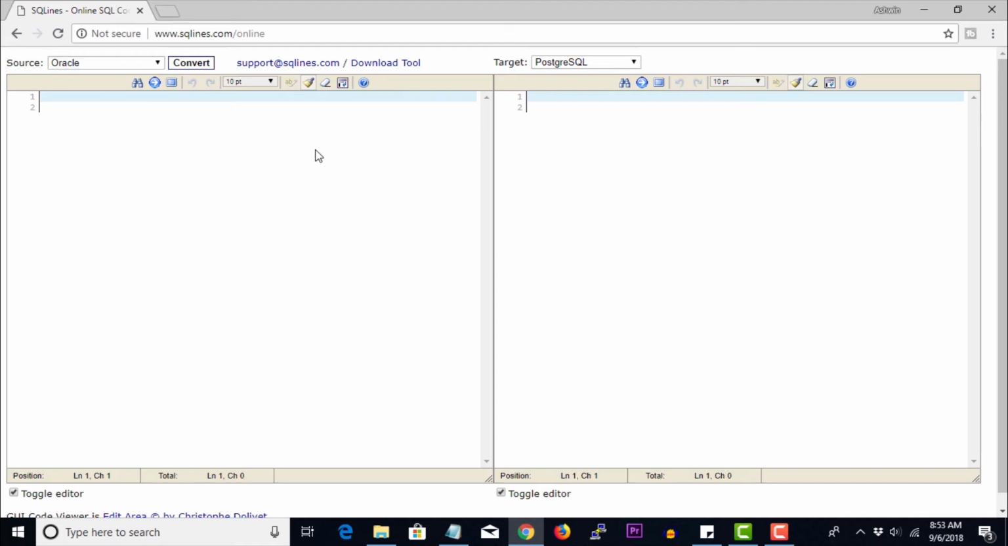Let us go ahead and type a query which has a product specific feature. NVL is a function which happens to be product specific. Just type select NVL of column 1, 0 from employees. Let us try to convert this query from Oracle to PostgreSQL. As you can see, select coalesce of column 1, 0 from employees is the output query. So the same functionality of NVL has been implemented using the coalesce function of PostgreSQL.